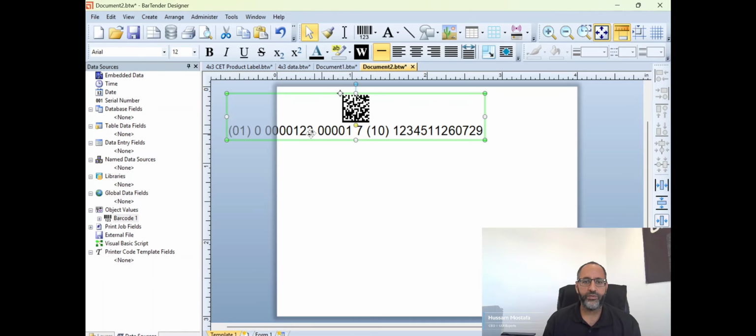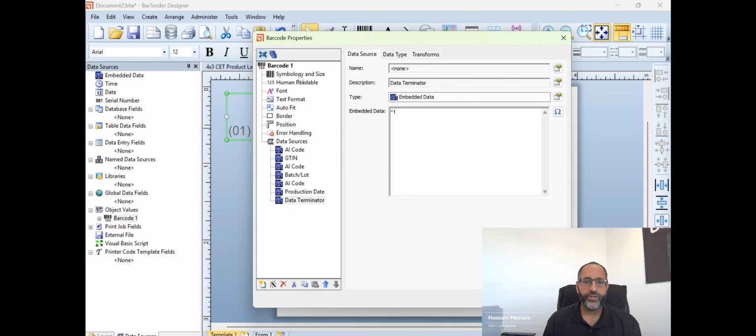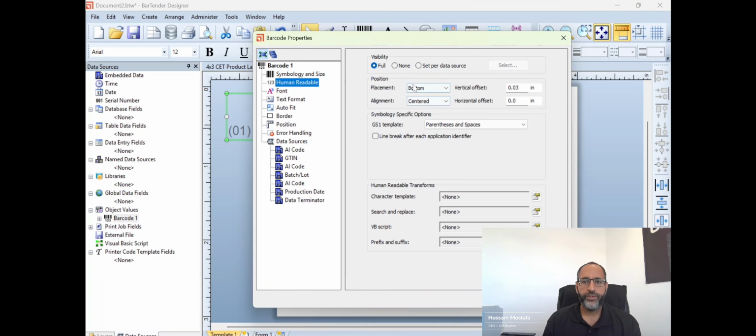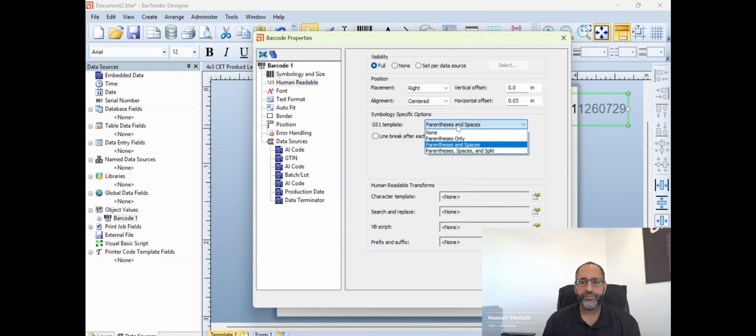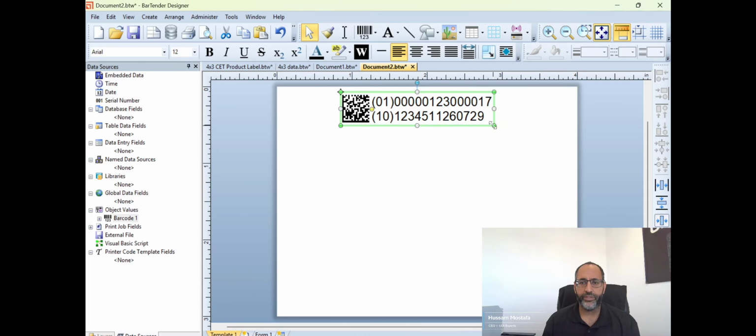So now I'm going to put this data, the human readable, on the right of the data matrix. So I'm going to double click on this and we're going to go to human readable. The placement, we're going to make it on the right of the data matrix. And then the alignment, we'll just leave it centered for now. The GS1 template, parentheses, and spaces. I'm going to just leave parentheses only, where it just shows parentheses and the numbers next to it. And then we'll choose line break after each application identifier, such as the global trade item number, the lot number, the production. So it's going to organize it accordingly.